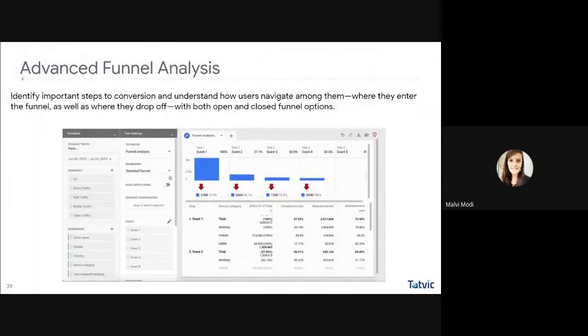Coming to the first analysis, which is advanced funnel analysis. Advanced funnel analysis helps us visualize the steps users take to complete a task and quickly see how well they are succeeding or failing at each step.